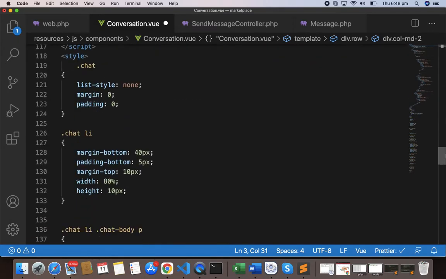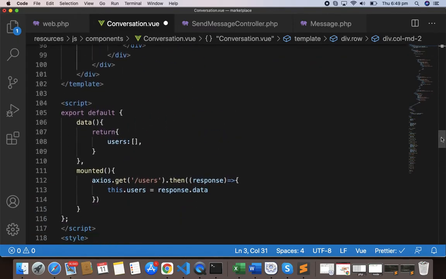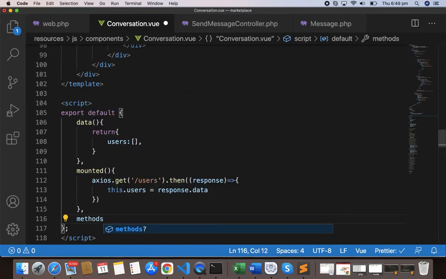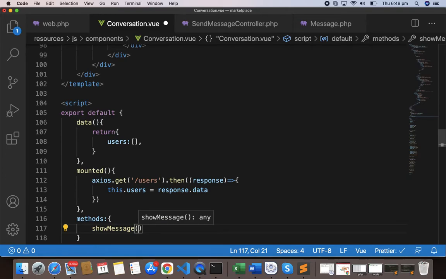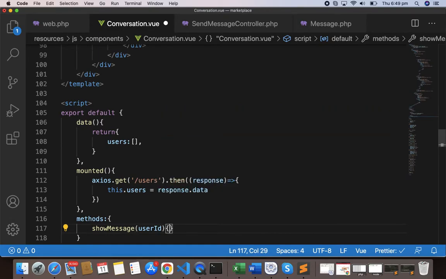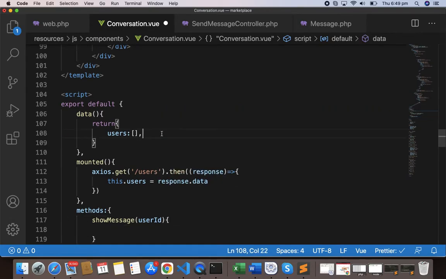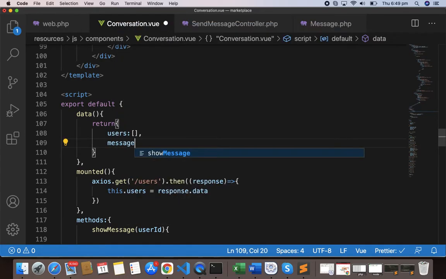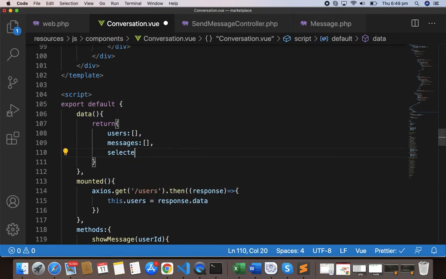Now I have to make a method, so let's make the method. So here is the mounted, and here I can make methods. So a user, and this user will get the ID as a parameter, so you can relate this as user ID, and we'll get all the messages here, messages. And let's make another here, selected user ID.